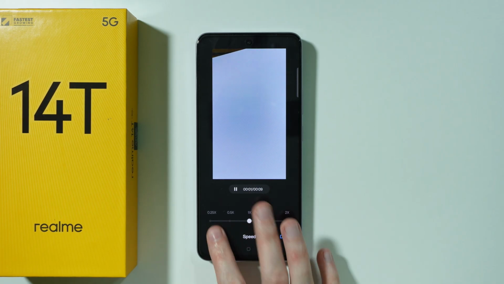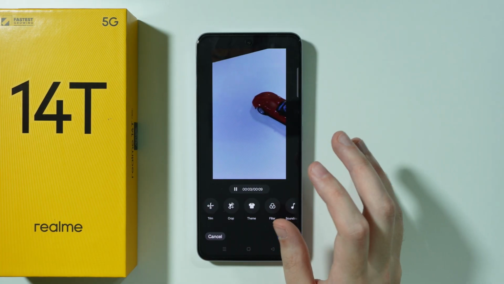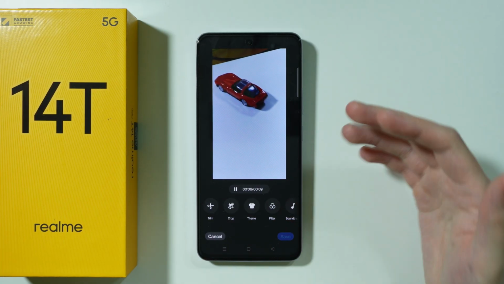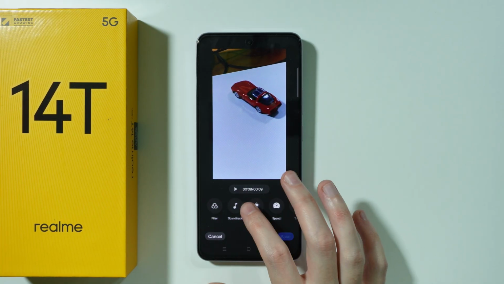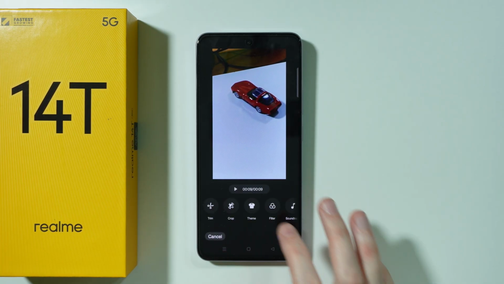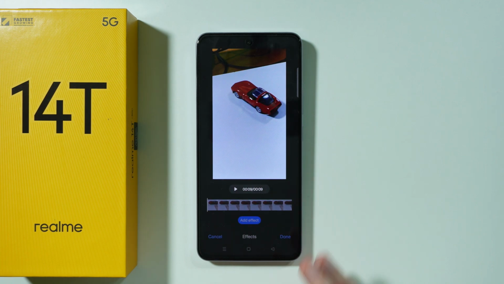So if you wish to adjust, for example, the slow motion effect so that it is applied only in selected part of the video, then you cannot really change that as well. This is pretty much the only thing that we can do in terms of the video speed.